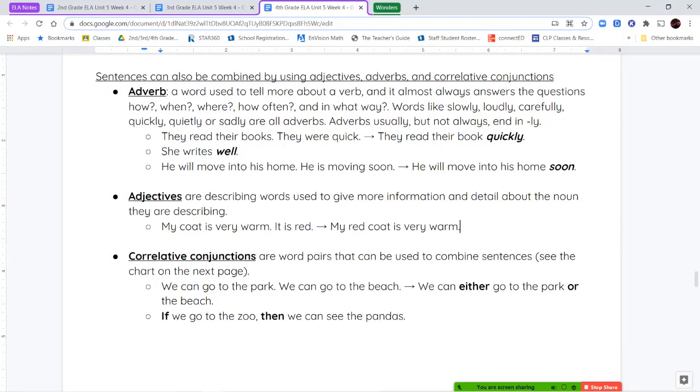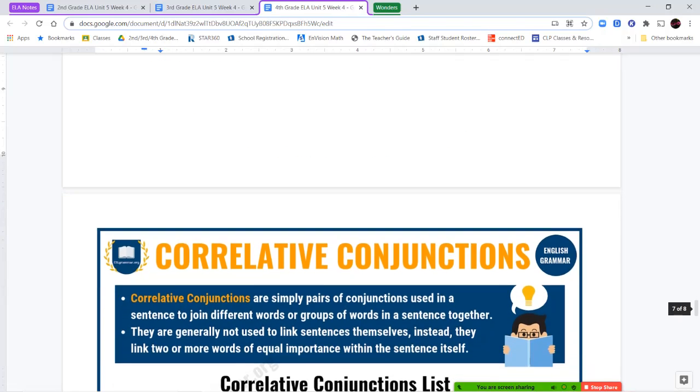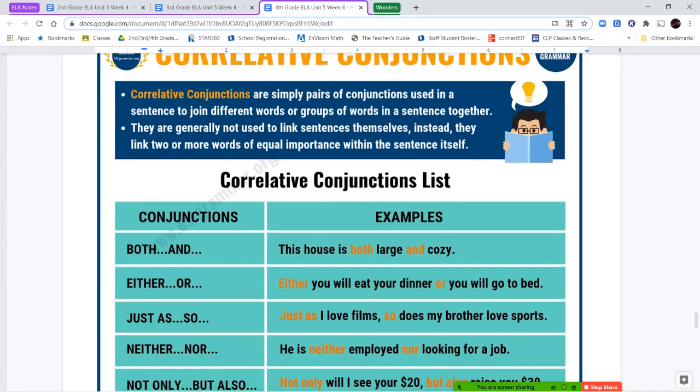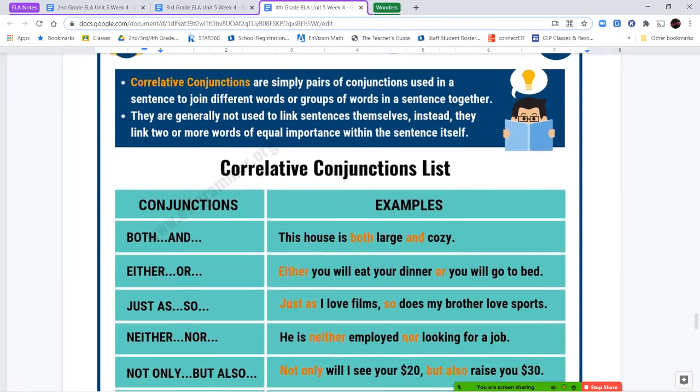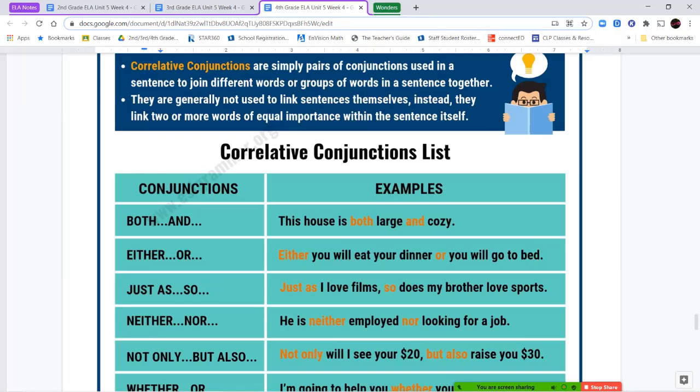And we can also combine sentences by using correlative conjunctions. I know that's a mouthful. Correlative conjunctions are word pairs that are used together to combine sentences. So let's take a look at the diagram on the next page first, just to refresh your memory. Correlative conjunctions are pairs of conjunctions that we use in a sentence to join words or groups of words. They're not used to link sentences themselves. They're usually used to link words or ideas that are similar.